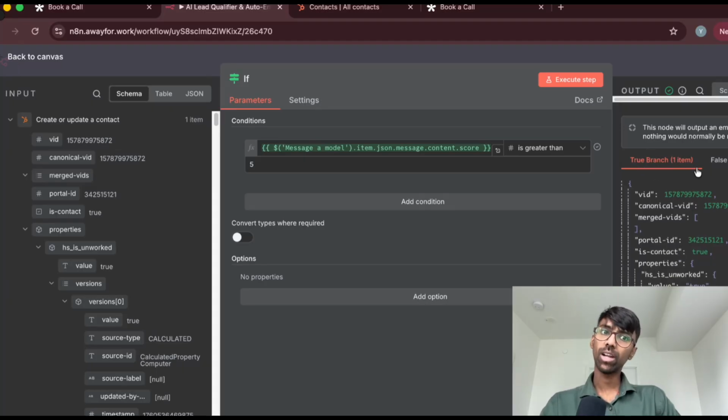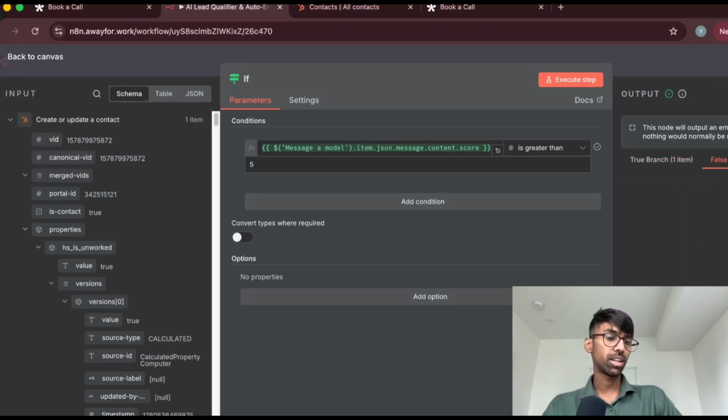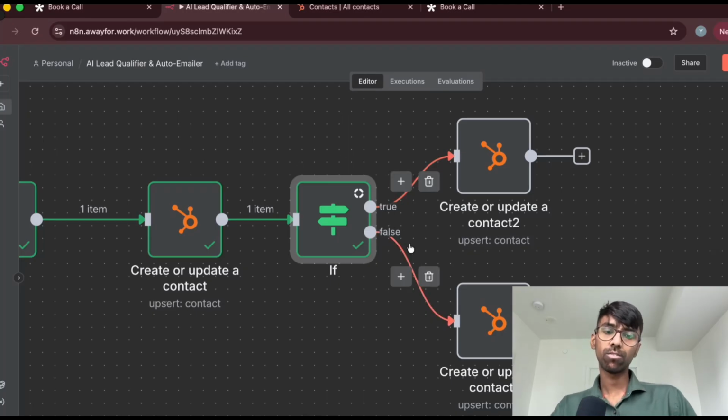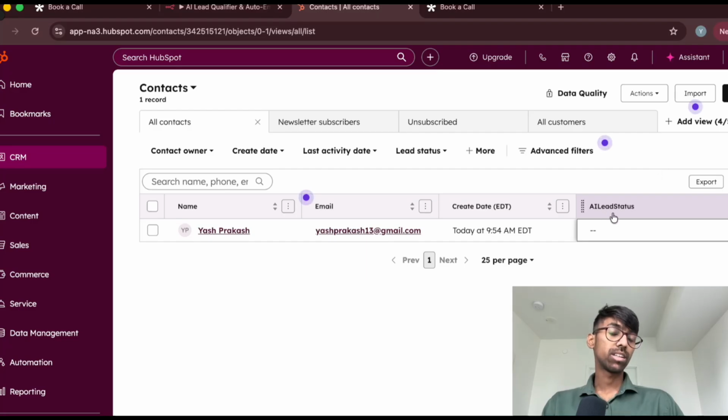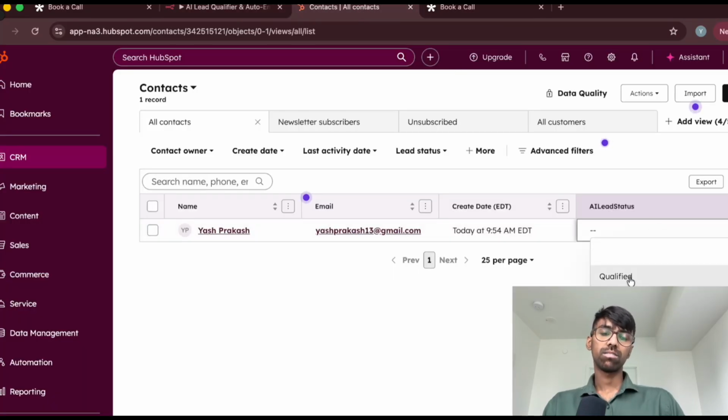And you see the true branch. So we have two branches, right? Because it's an if condition. We see that our lead has ended up in the true branch and the false branch is empty, because our lead was scored 9 out of 10, and if it's greater than 5 it's true, and if it's less than 5 it's false. So for true, we go ahead and update this column in our CRM, and for false we update this. So we either update it to qualified or nurturing, for greater than 5 and less than 5.